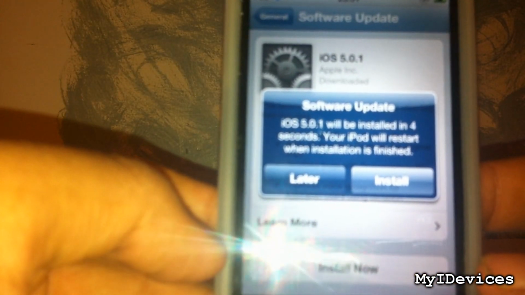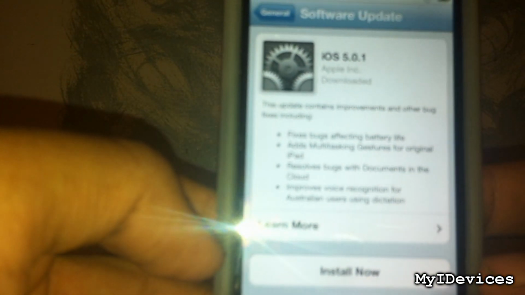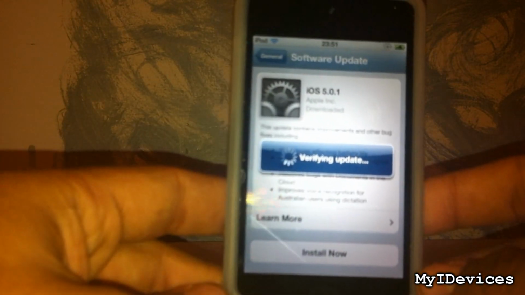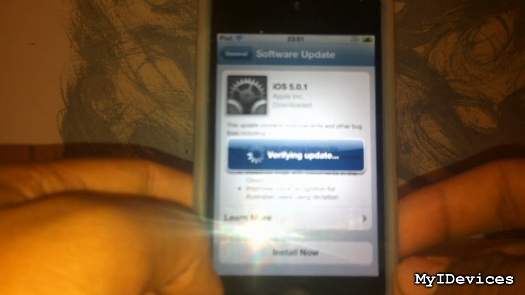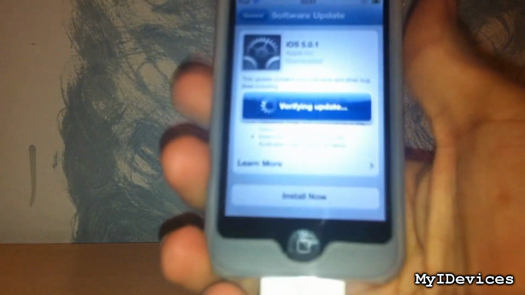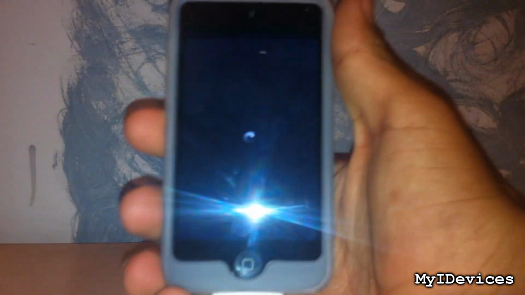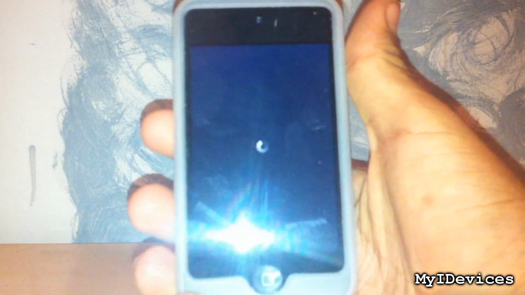So iOS 5.0.1 will be installed in 2 seconds. Your iPod will restart, then it will turn on. Okay, so now it is verifying the update, if it's original, and all of this kind of verifying. Now here it is restarting the iPod Touch. Now the iPod is restarting.